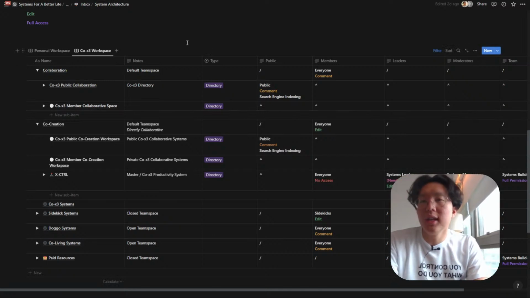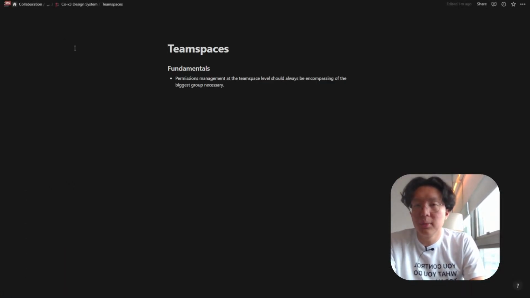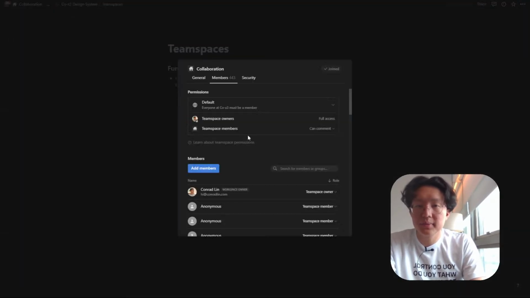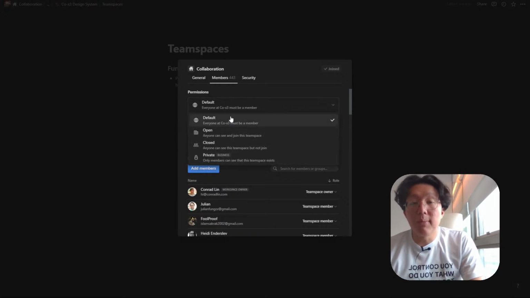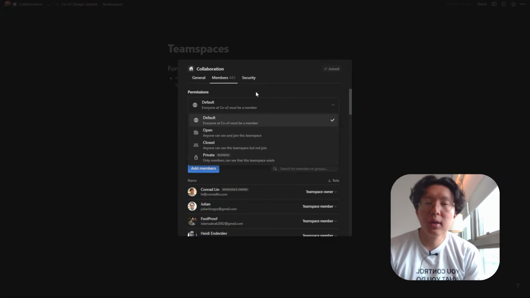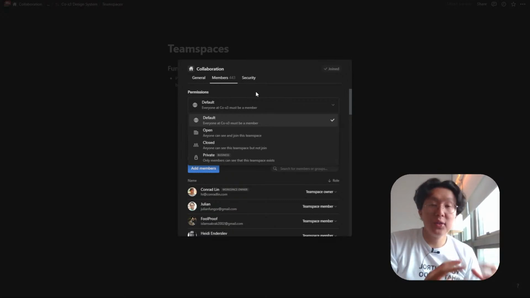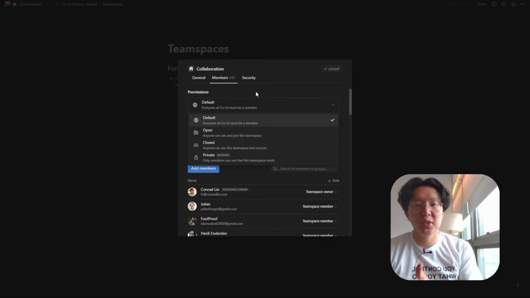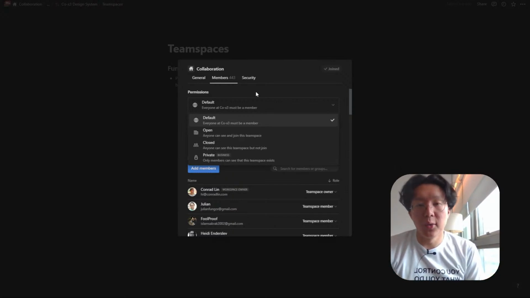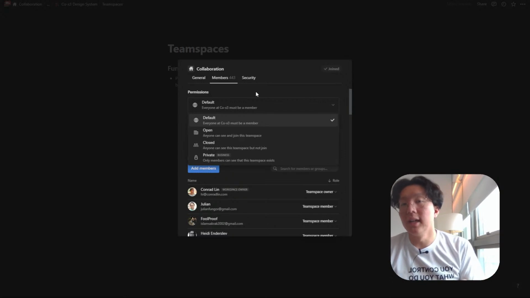So what happens when you create a team space? Let me show you. I'm going to use the example of a collaboration team space. I'm going to open team space settings here. You can see there's a bunch of different ways that you can make a team space. It can be default, which means everyone must be a member the moment they join. Any person that's part of the organization automatically is a member of the space. It can be open, meaning that anyone can see it and then join it, so they don't get overloaded when they first come into your workspace. It can be closed, which means that people can see it but can't join, or it can be private, where only the specific members can see that it exists.